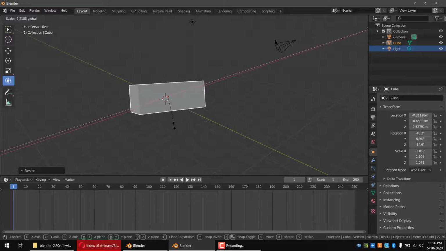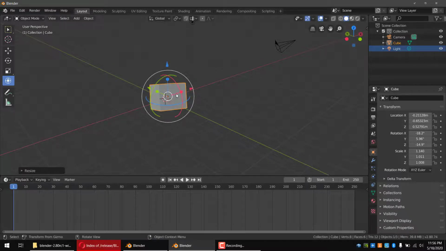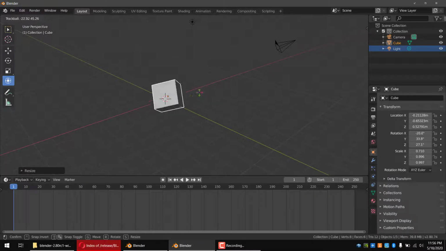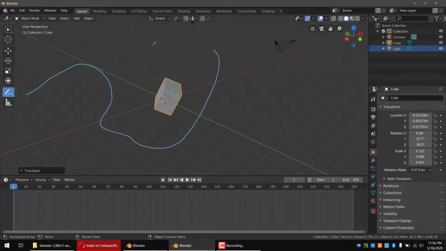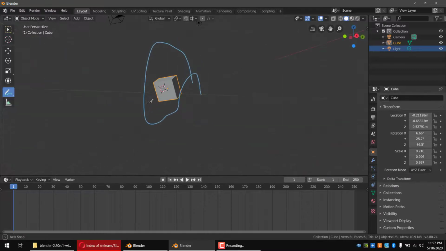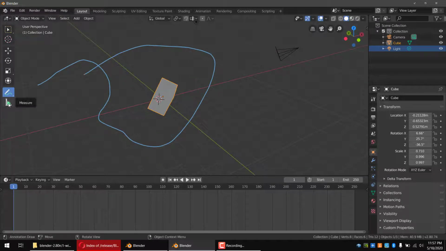This is to transform your object, like this is all mixed, rotate and everything. This is to annotate. Write anything on your screen like this. Okay, and this is for measurement. Come back to selecting.